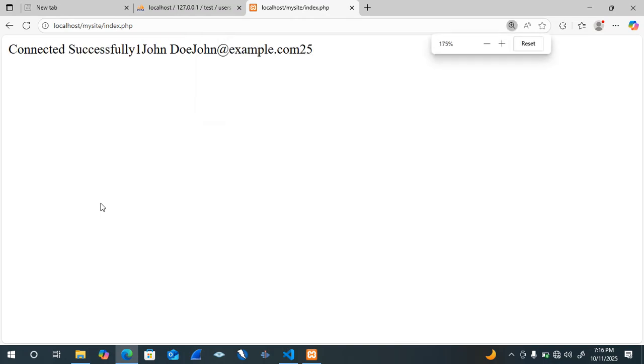We get the ID, which is 1. We get the name, which is John Doe, and we get the email, which is john@example.com. If I zoom in a little bit, as you can see here, john@example.com, and even our age, which is 25. Okay, so that's how we can fetch data.